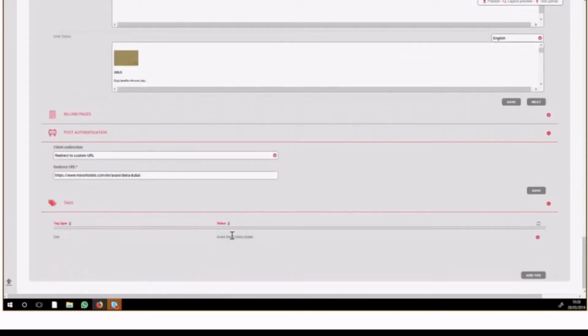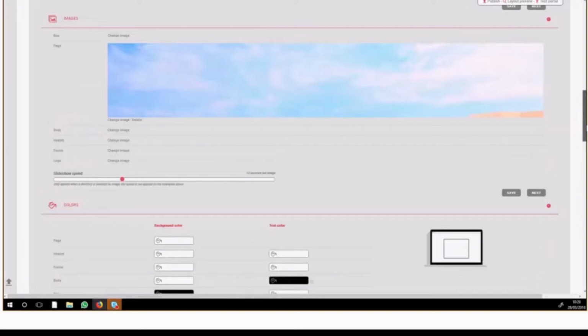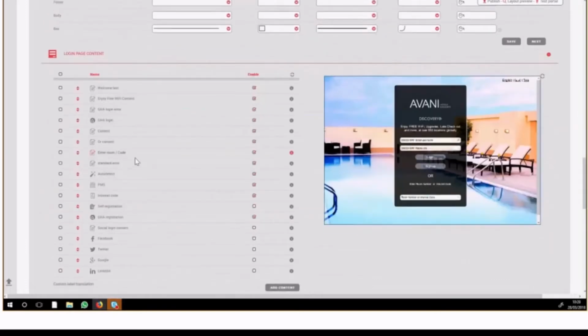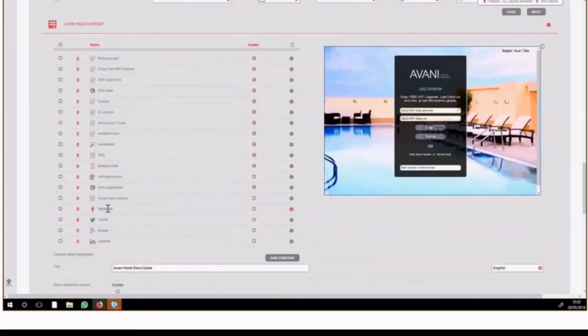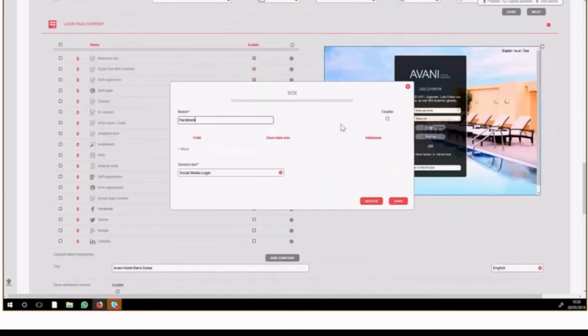So this portal is tagged to the site Avani Dira, so that we know we have a network set up, we know we have a portal, and the final thing that we need for this site to be complete is to make sure that, for each of these registration methods, so for Facebook, let's have a look at Facebook, it's disabled here, but we have to choose a service tier.